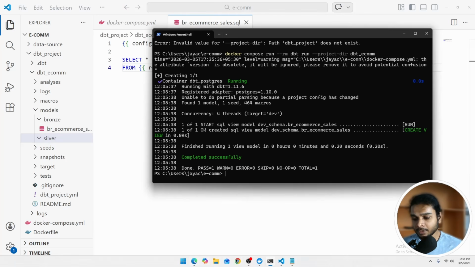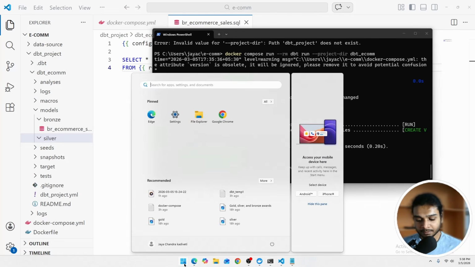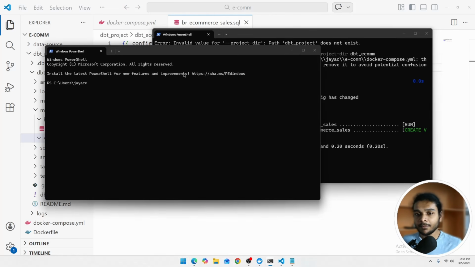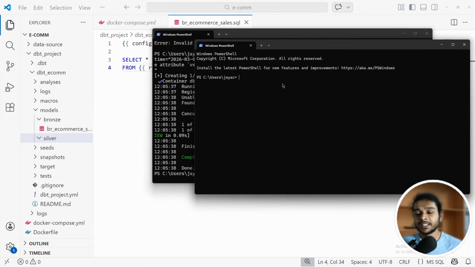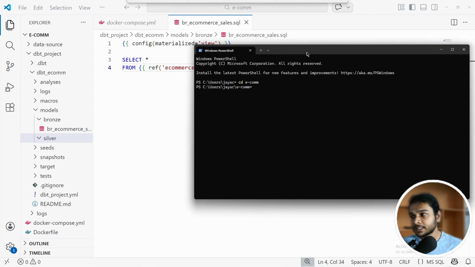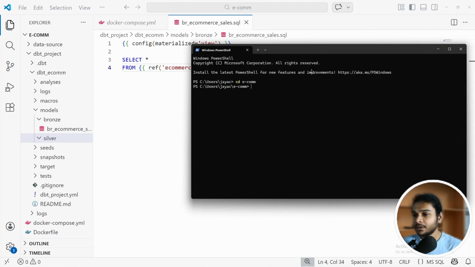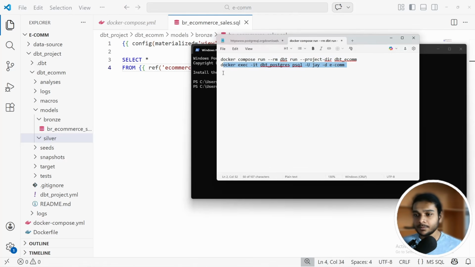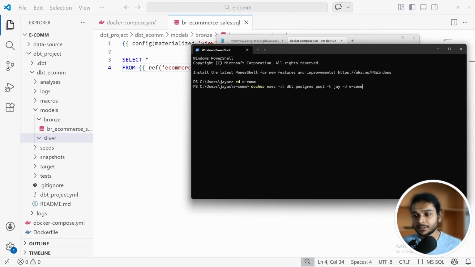You know what? I'm going to open a new PowerShell window, a separate one which has connection to the warehouse, and the other one for the DBT operations. Now I will use this CLI tab for the warehouse and the other one for DBT. So let's connect to the warehouse.